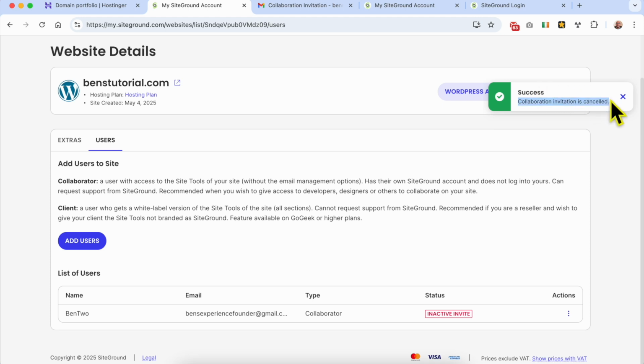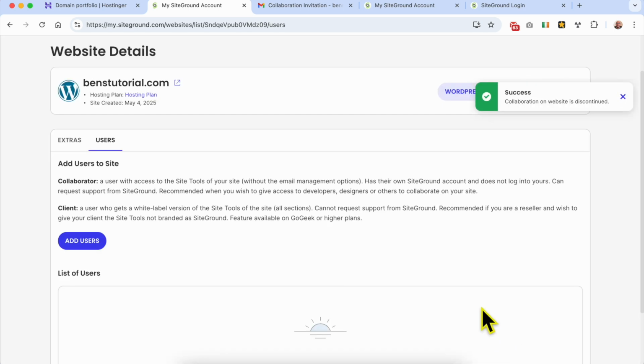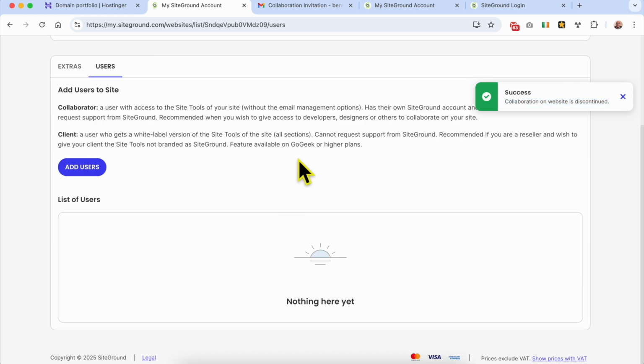Collaboration invitation is cancelled. With the inactive invite status, these three dots let you resend a new invite or remove the collaborator altogether. Let's remove it. Collaboration on website is discontinued.